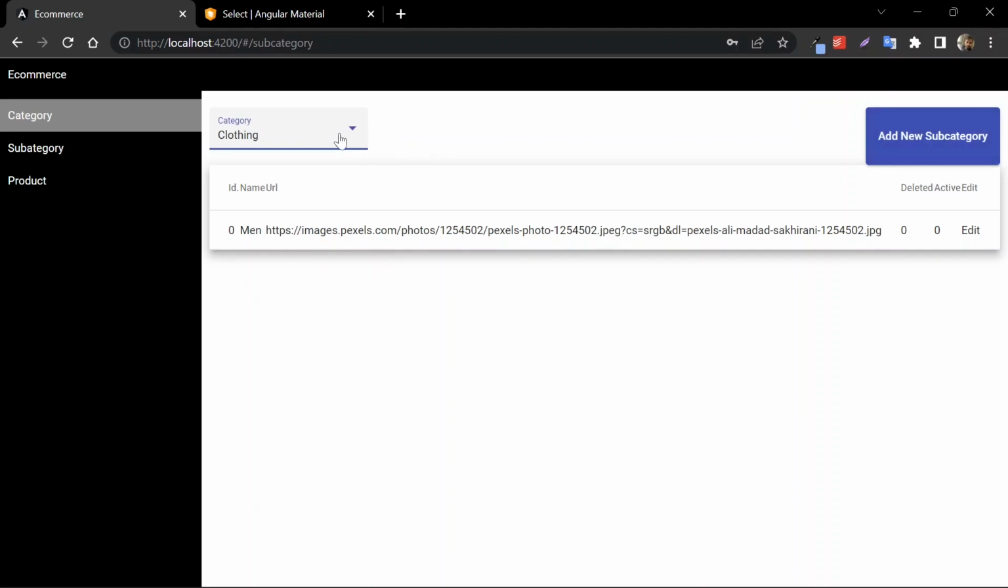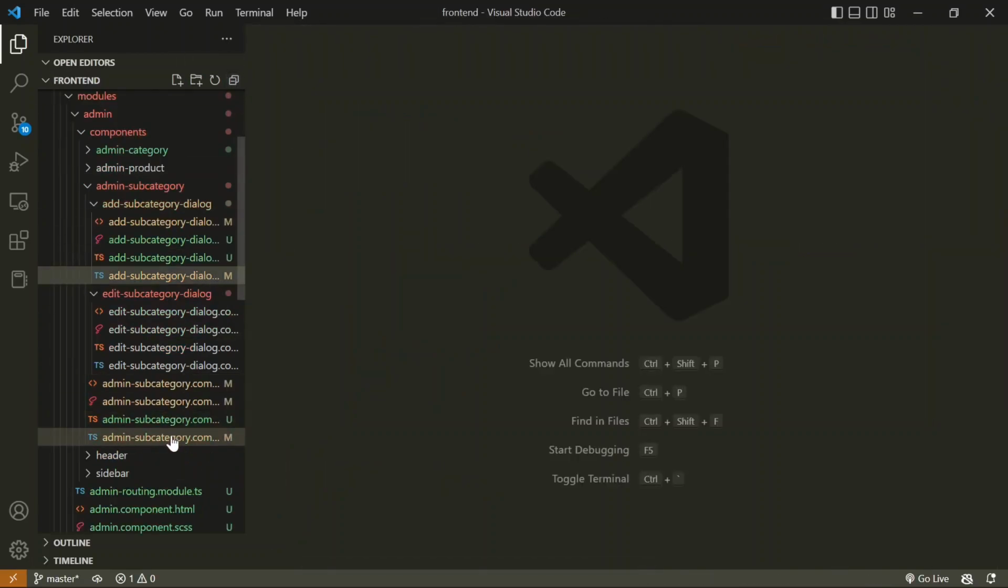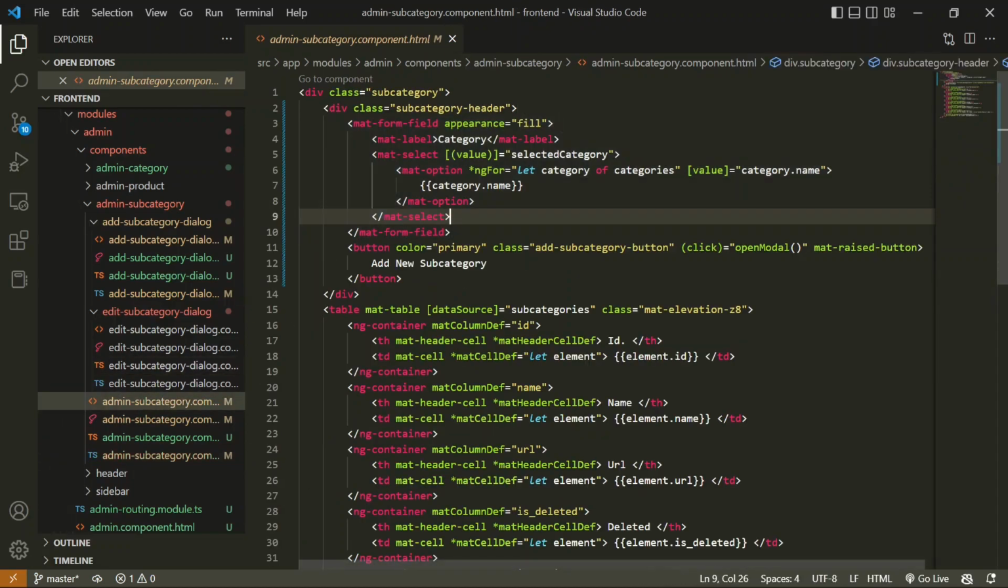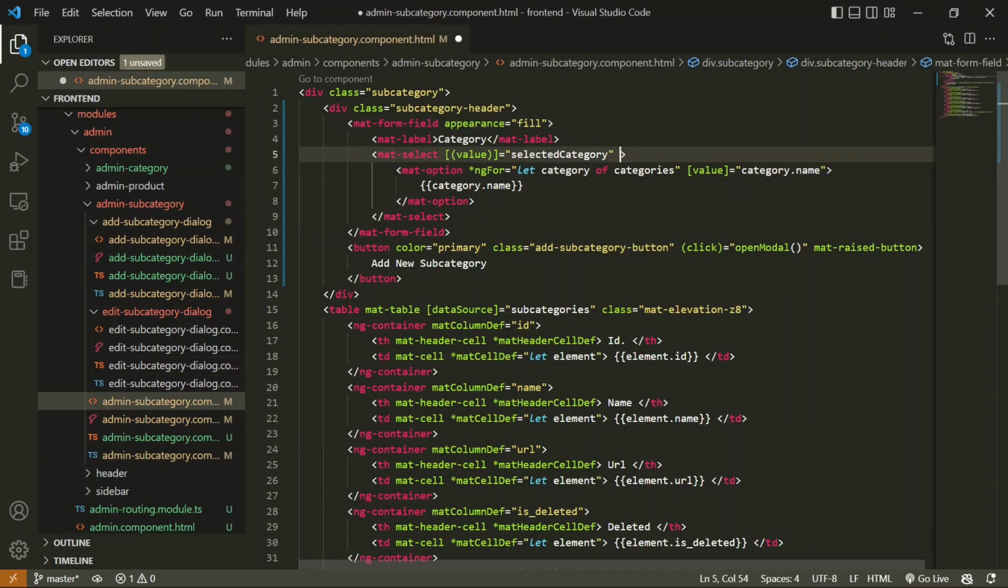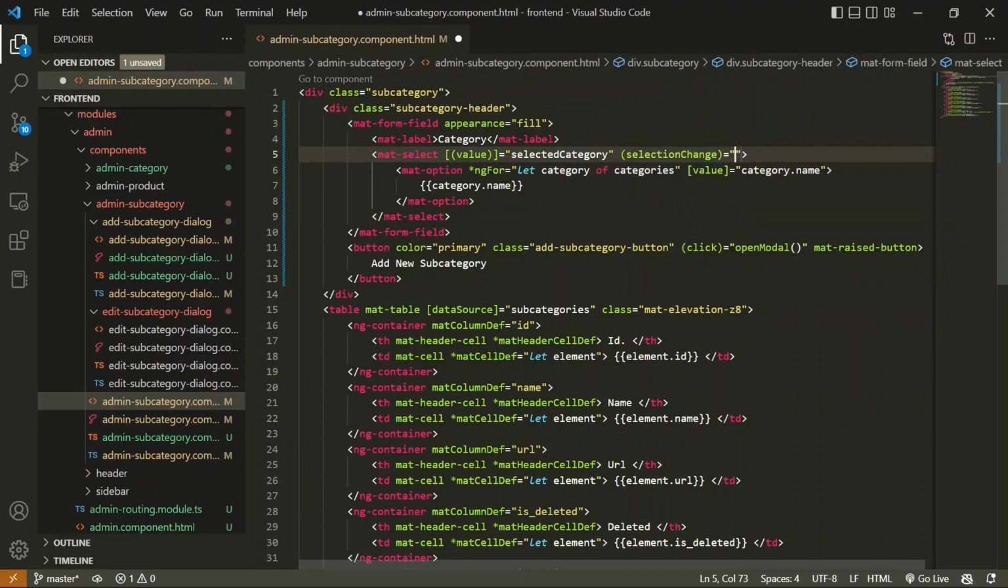So now we have to add some method on the change of this category over here, so that this API will be called again with this particular ID. So let's first close all the files and open the admin subcategory component.ts, and in this we have to add the trigger over here as well. So let's do that. So again, I'm going to add that selection change, and on selection change I'm going to say category change, right?